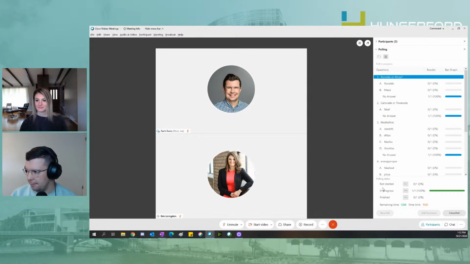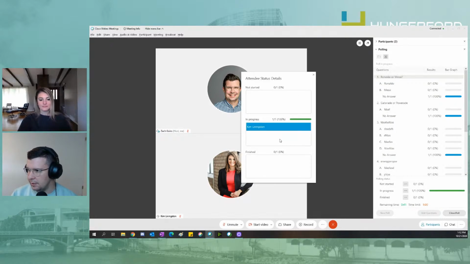The cool thing right here, you can see polling status, not started, in progress, finished, remaining time, time limit. So what it tells us is Kim is in progress with the meeting. You can even click on the 3 little dots, see that she is still working on it. You could be able to tell who didn't start it and who finished it. This is nice because if you're in a huge group setting and you're saying, hey, we need 50% participation to get X moved, or we need to get 70% of the votes to go through so that we can move forward with proposal A. Right here is where you can see all that data.